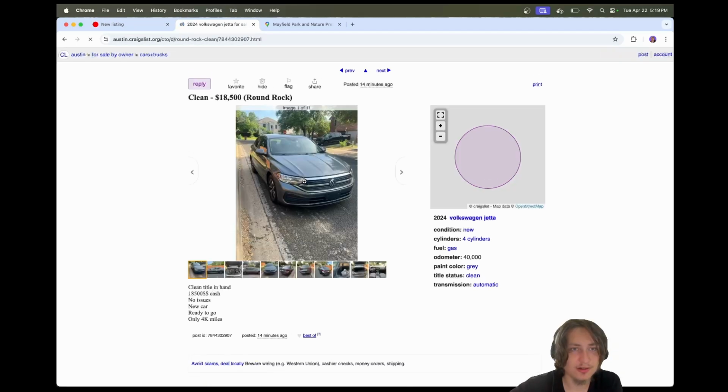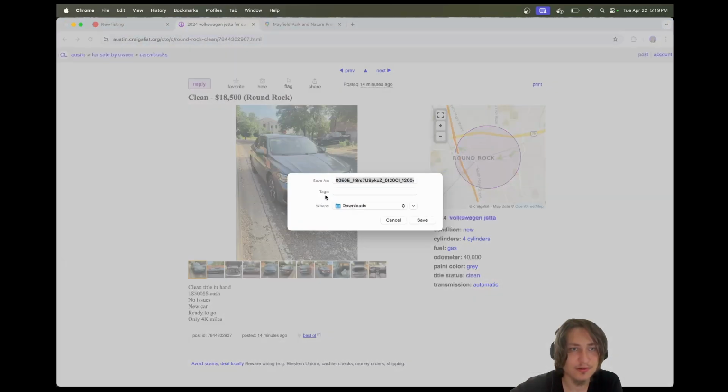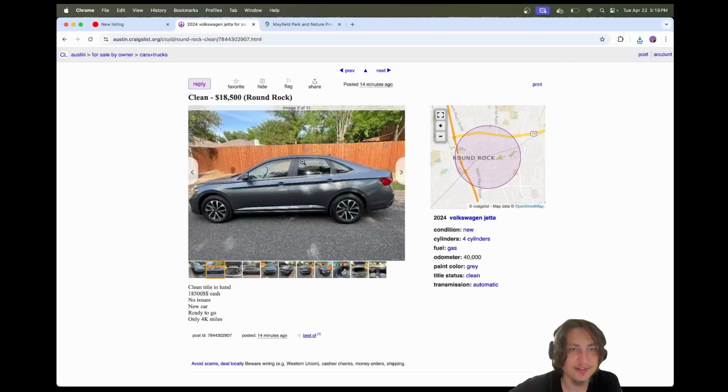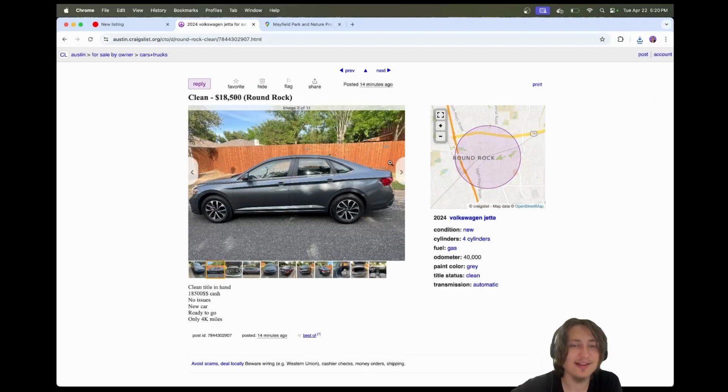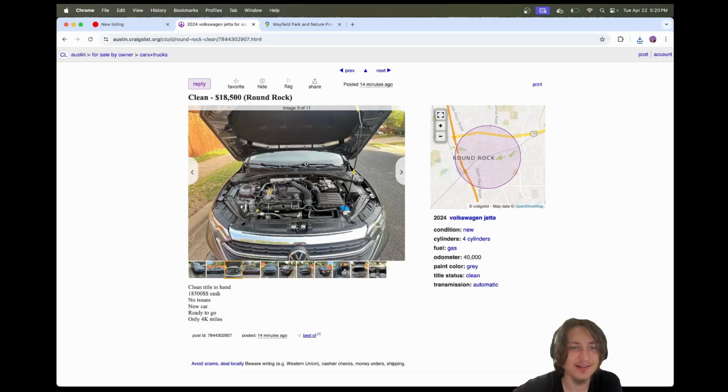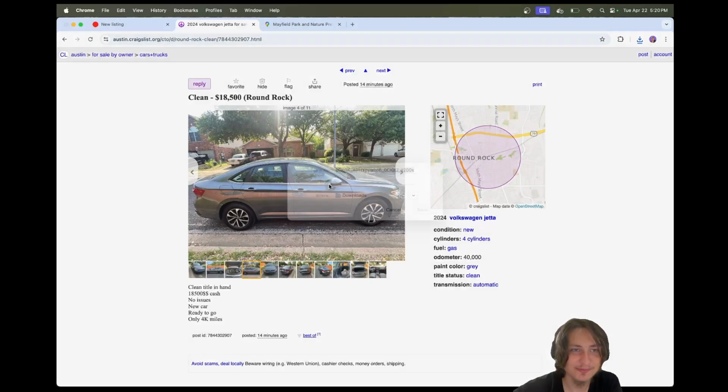Let's do this car. Look, this was pretty recent, 14 minutes ago. I don't know why the title is just clean. Clean title in hand. Look, that's hilarious. So when they were putting their listing, it said like enter title, and he put clean instead because he didn't know what it means. That's funny. So apparently this is clean, whatever that means.